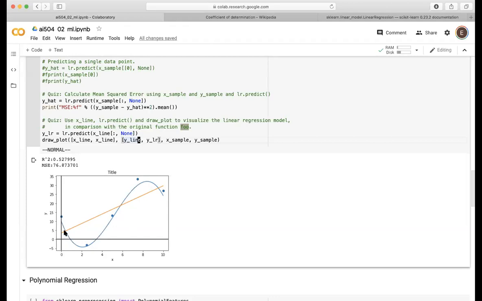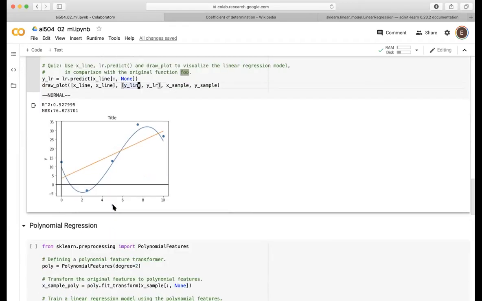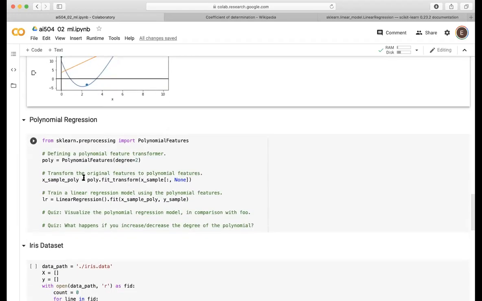So is linear regression underfitting or overfitting in this case? Yep, it's underfitting, exactly. So what we're going to do is try to make it fit nicely, and even go beyond fitting nicely. We're going to try to make it overfit. That's what this cell is for.